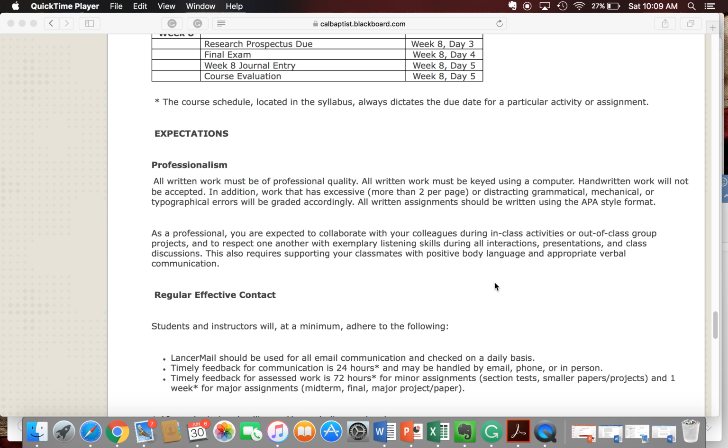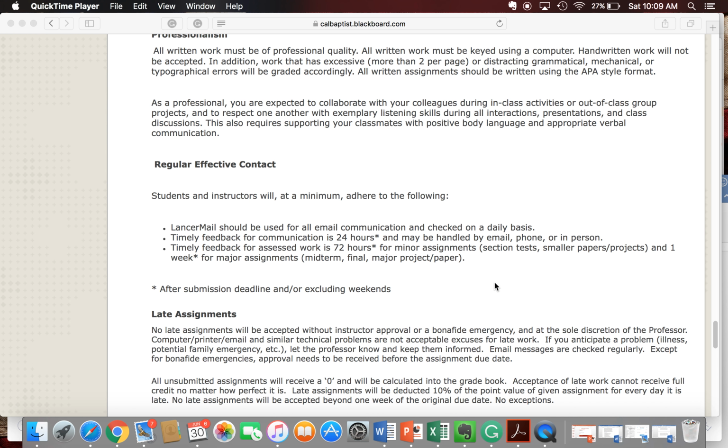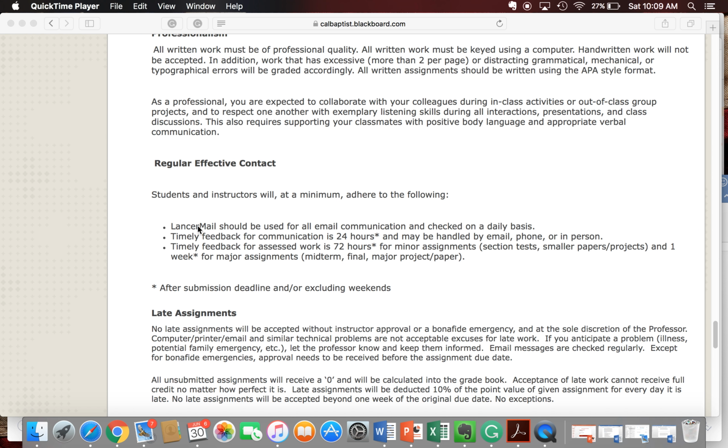You can read through my expectations on professionalism, regular and efficient contact. Lancer Mail is going to be our form of communication and email communication. I check this on a daily basis. I will even go beyond that. I live in the same world you do, or I imagine that you do, that you carry around some sort of phone that has your email connected to it, and every time you get an email, it beeps. And my phone does the same thing. So when you email me, I am typically going to receive that email immediately.